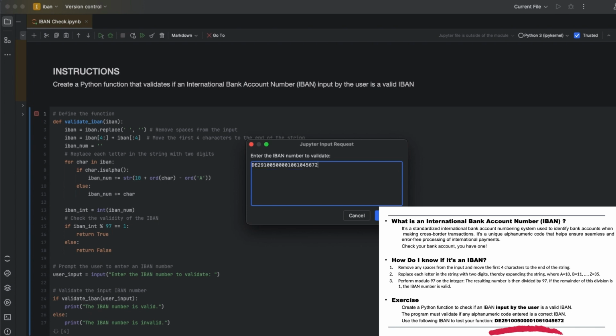That's pretty much it for the logic behind the task. Now, we can run the program and check if it works correctly.